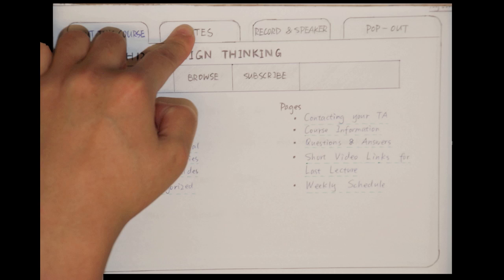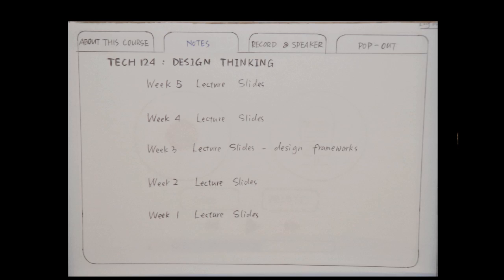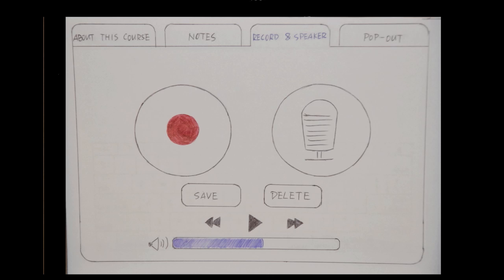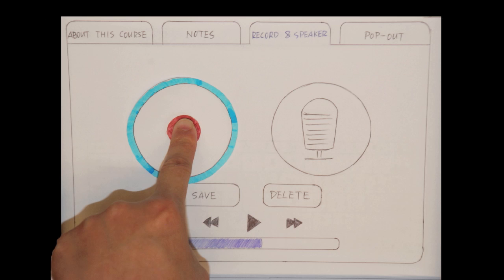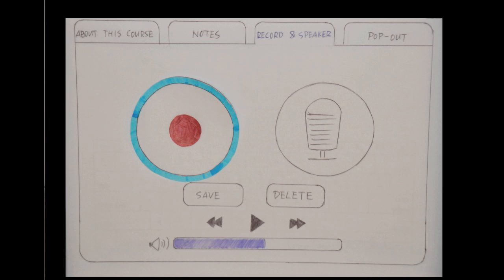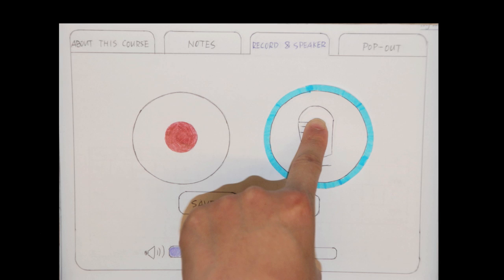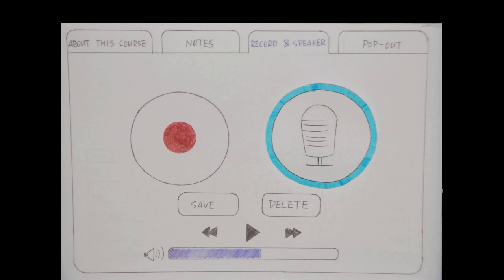When the lecture begins, the student is able to follow the lecture slides on her screen by pressing the Notes tab. The student can record the lecture presentation by pressing the Record button, so she can review notes after the lecture. She can ask questions by selecting the microphone option, and can adjust the volume of the microphone.